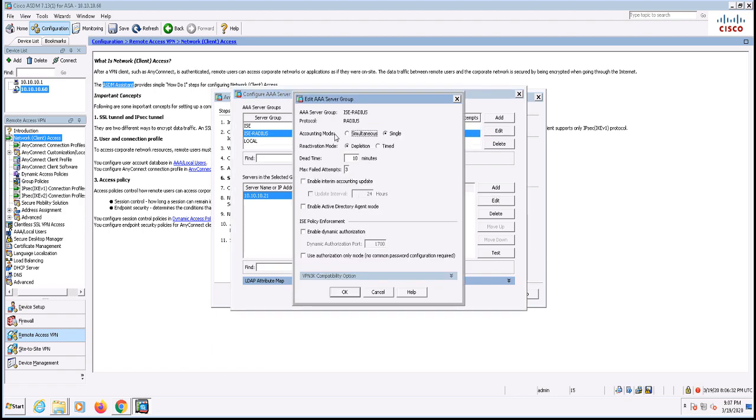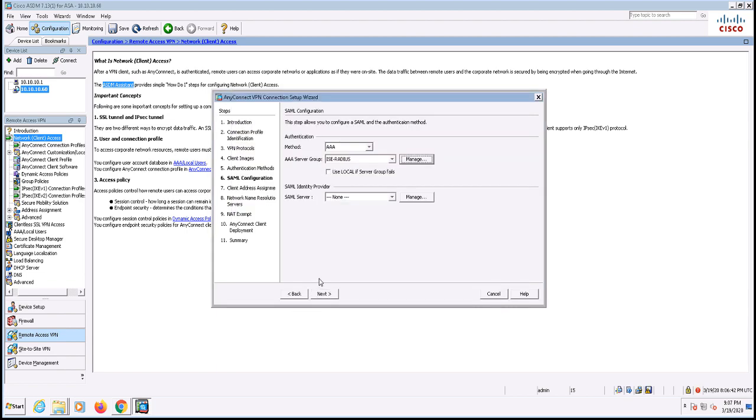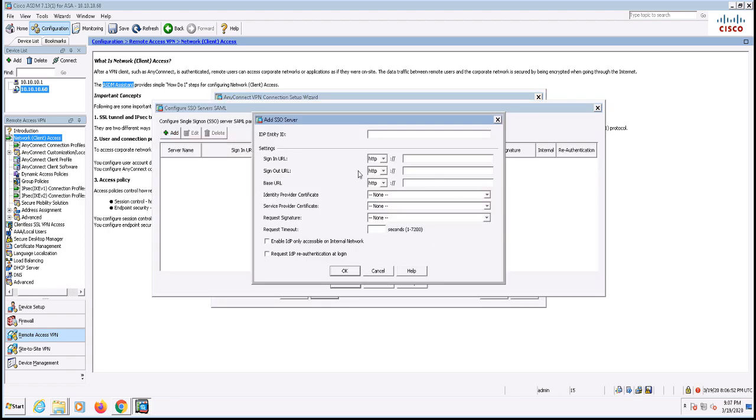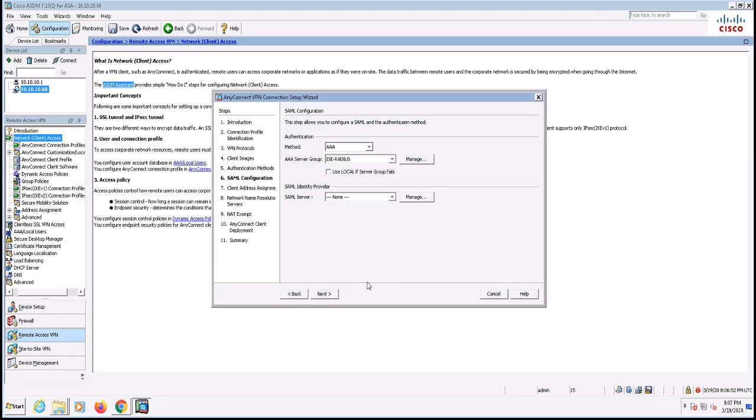Under the AAA server group configuration, I'm going to check the box to enable interim accounting updates and use the update interval of 24 hours. This provides the Radius server, or ICE, with updates about the Radius session. I'm going to check the box for enabling dynamic authorization. This allows Radius change of authorization to take place, which gives us the ability to change the level of access after the initial authentication. Optionally, if you have a SAML identity provider, that may be configured here as well. Since I'm not using SAML, I'm just going to go ahead and click Next.